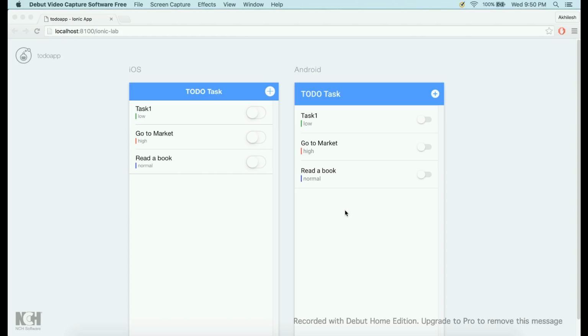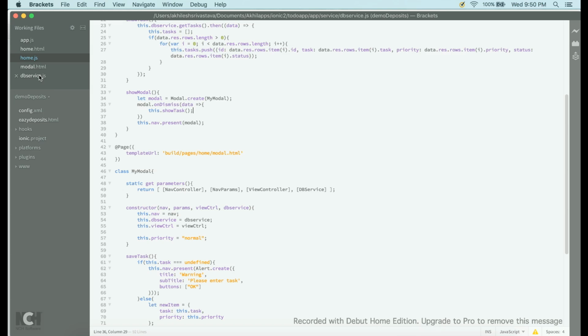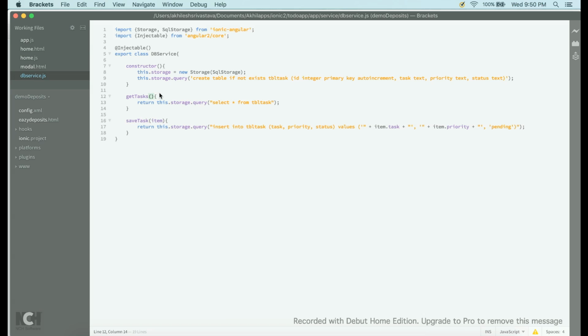One, we need to pre-select the selected task, which needs to be edited, and then we need to write an update query. So for that, we will go ahead into our dbservice.js and we will work on our get task function. So here we will pass one more argument, that is id.